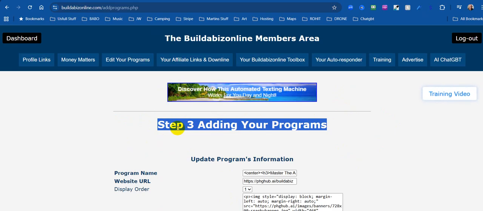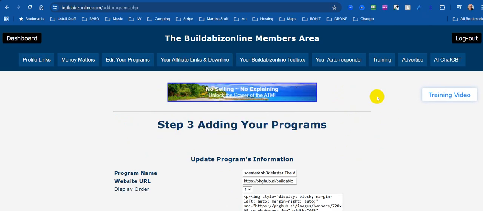And so that's step 3 completed. Please add as many as you can. As I say, free members can add 1, and pro member levels can add up to 20.